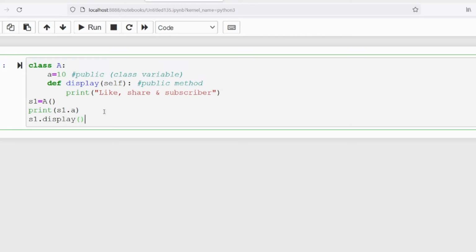So here I am trying to print the variable A, which is a public variable. So I can access this and it will give an output as 10. Similarly, I can call the public method outside the class using the object for the particular class. In this case, it will give you the output as like, share, and subscribe.